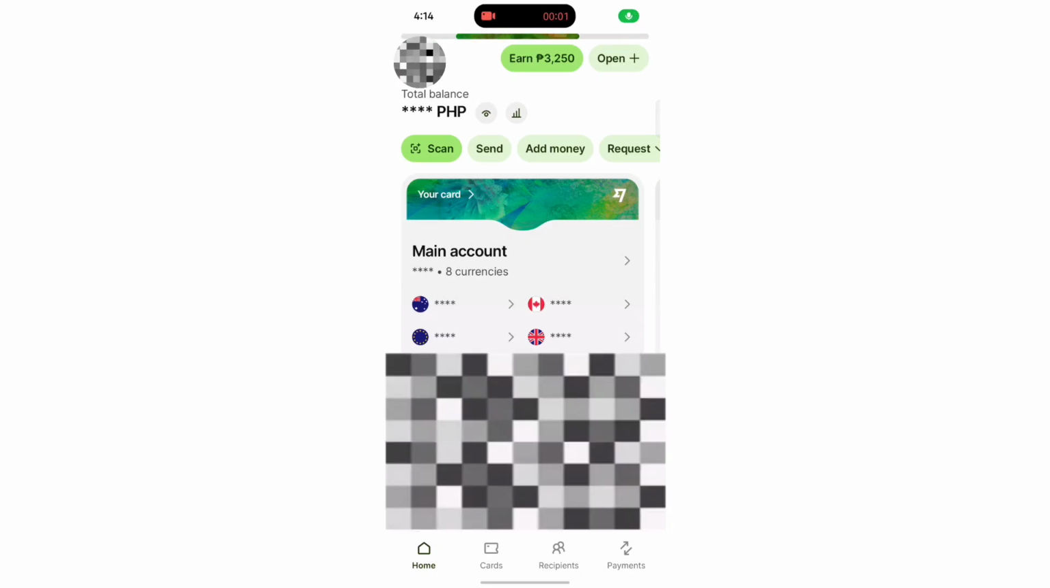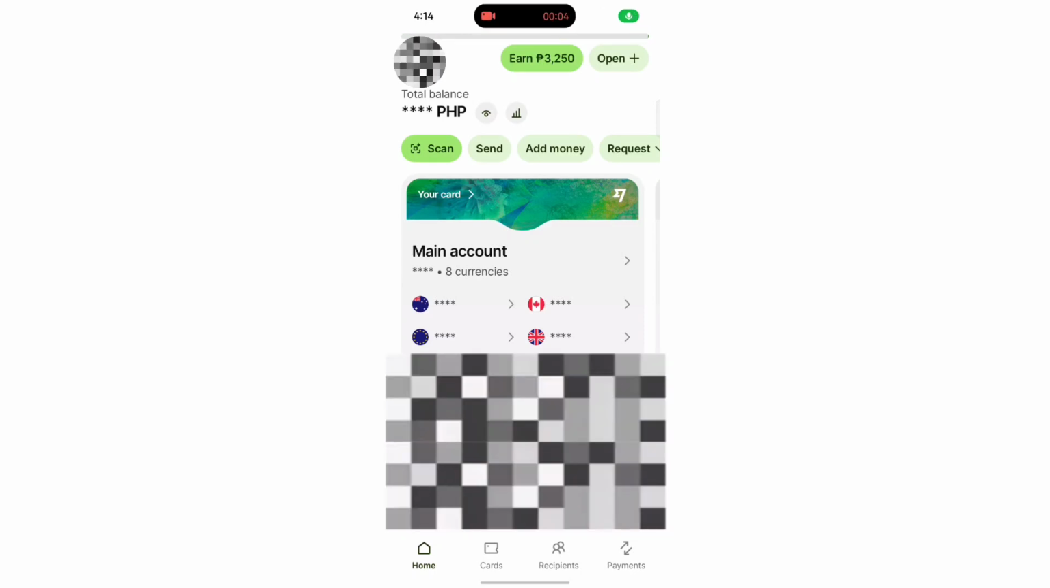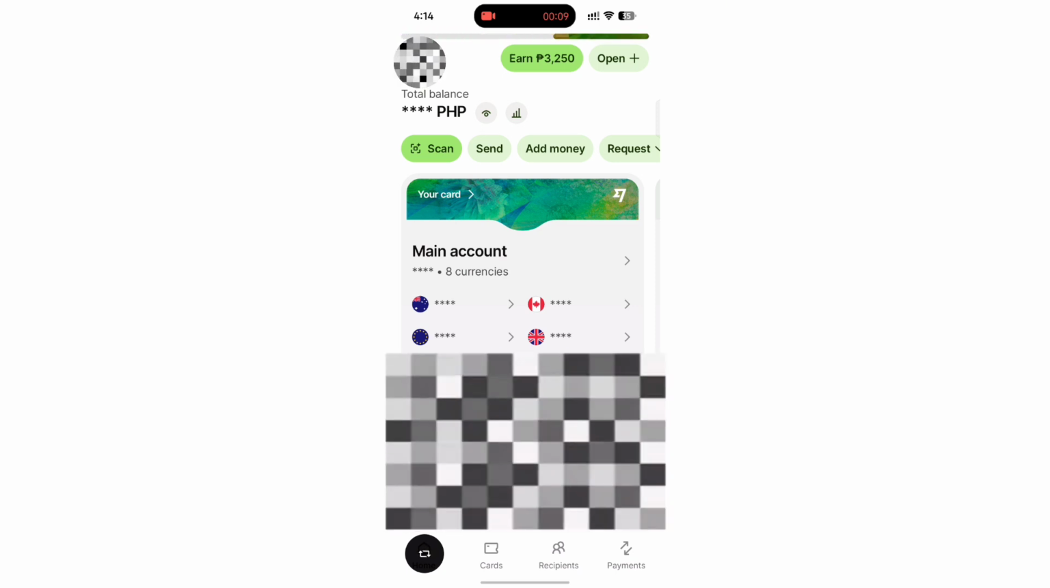How to get Wise Card. Want a card that lets you spend worldwide with real exchange rates? Let's walk through how to get your Wise Card step by step.